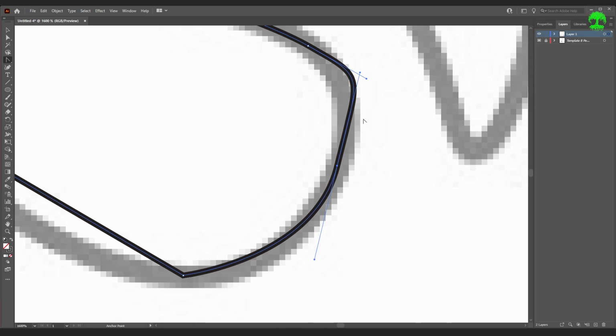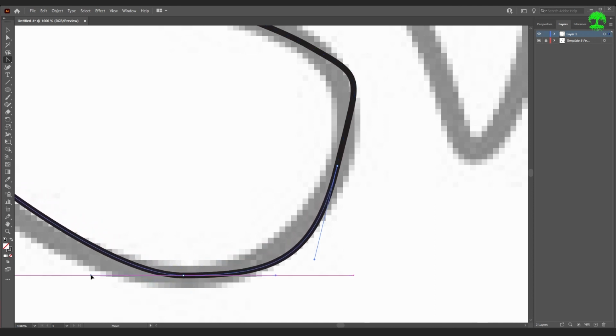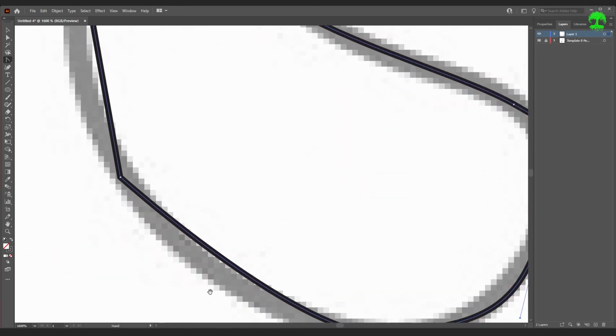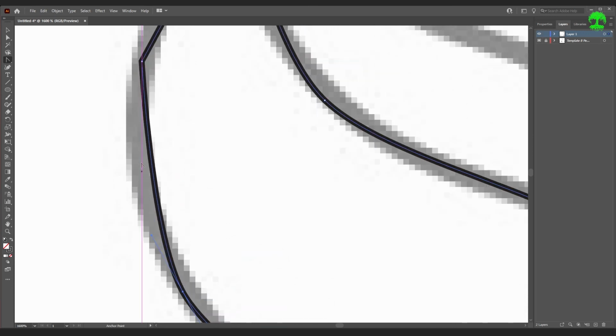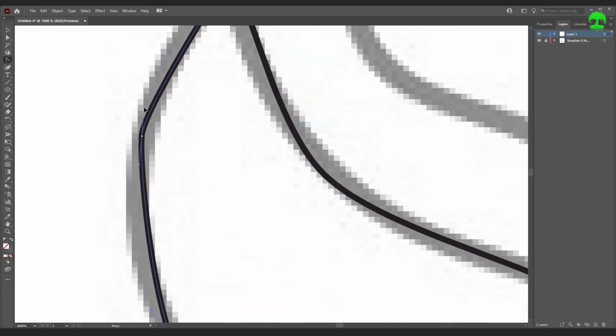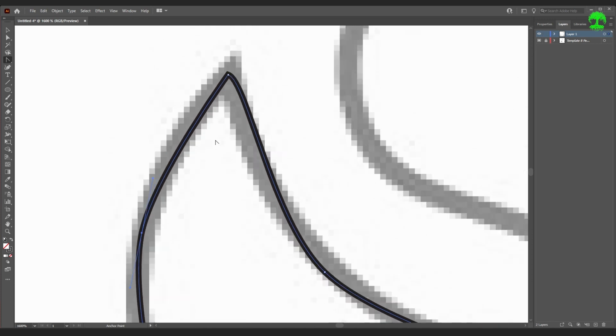Now with the anchor point, when you click and drag out like that, it's going to move both arms of the handlebars in the same direction at the same rate. Notice how they're both going out. So if you want to fine tune this afterwards, you'll have to go back to your direct selection tool and fine tune them individually, each side individually.